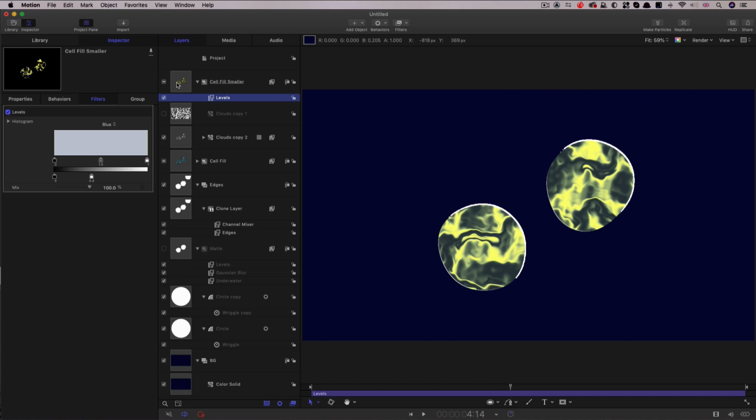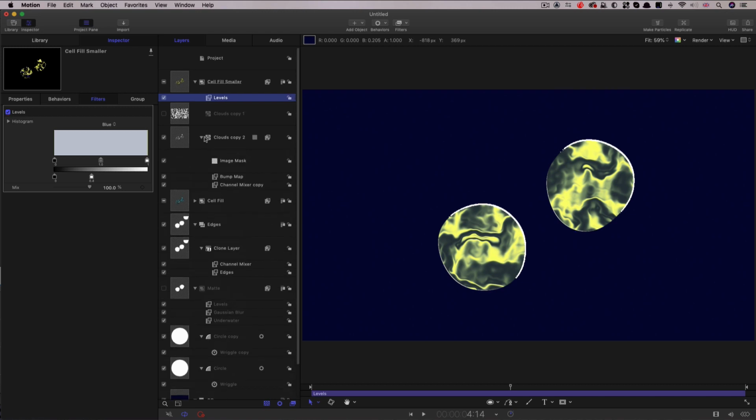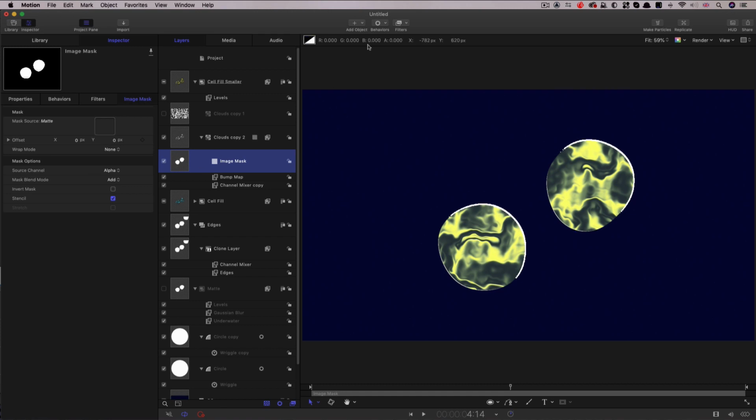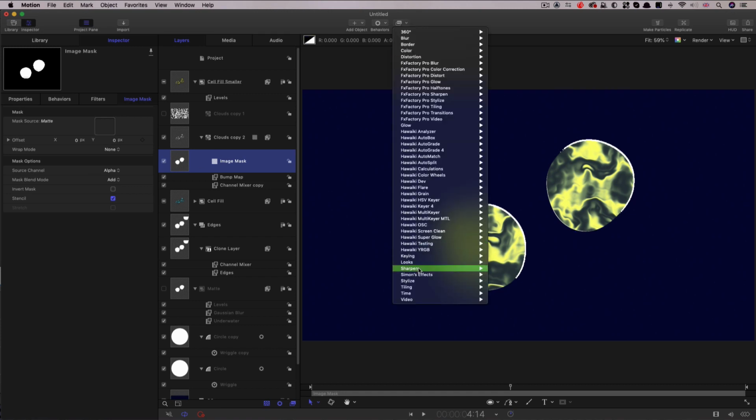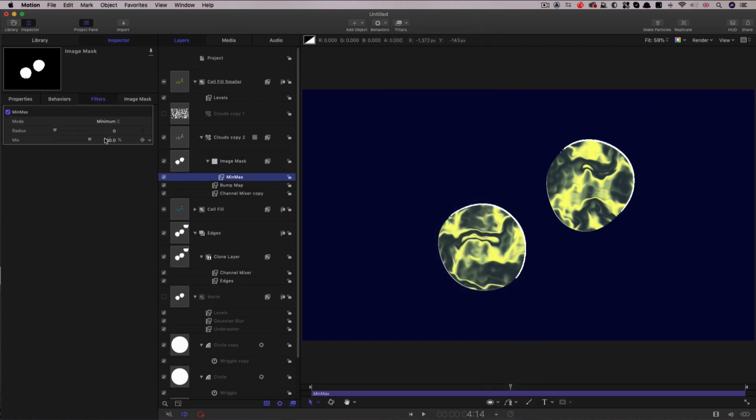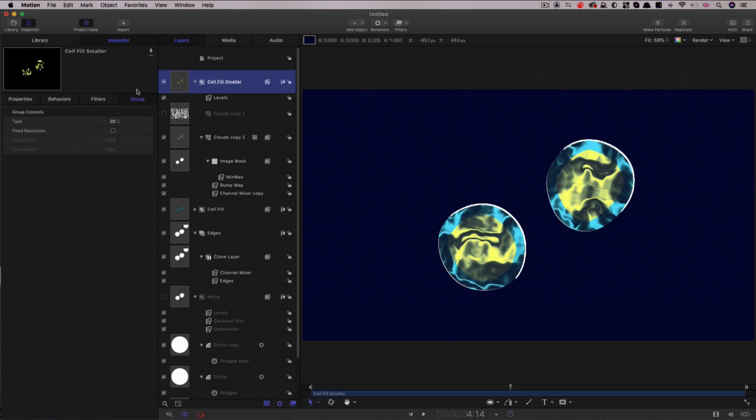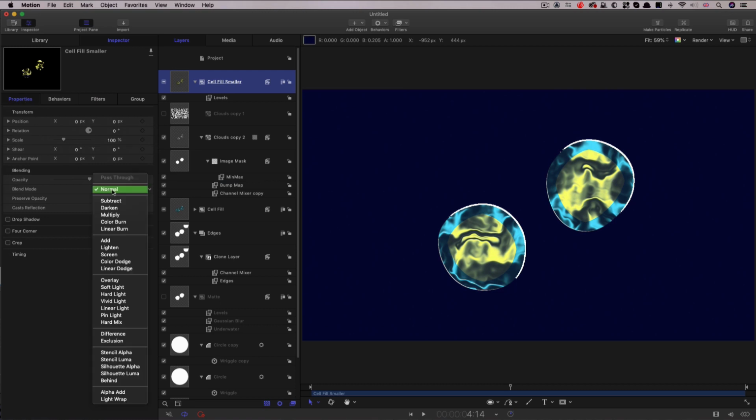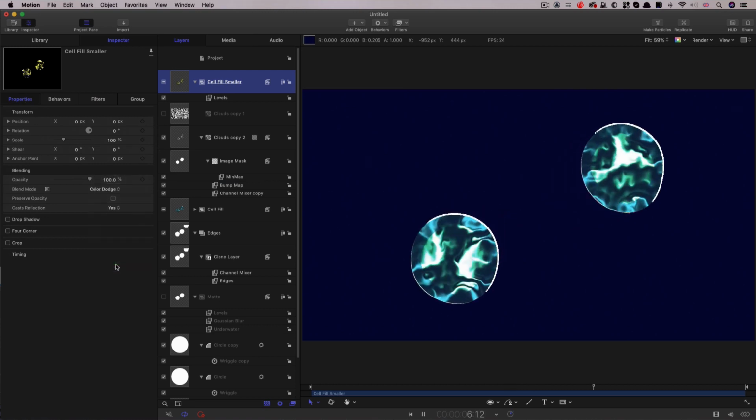Then I want to shrink it down a bit so it's not sitting right over the top of the other one. So I'm going to select the image mask there, come to Filters, Stylize, and I'm going to grab Min Max. And I'm going to set that radius to 35. What I'm also going to do is set the blend mode of this entire group to color dodge, and that gives us this nice effect here.